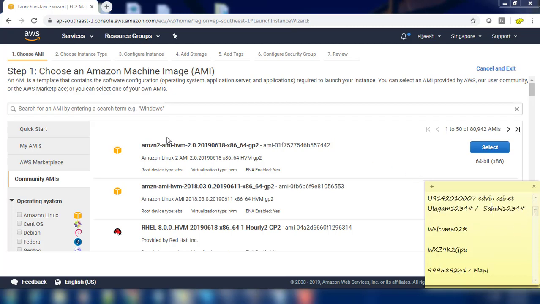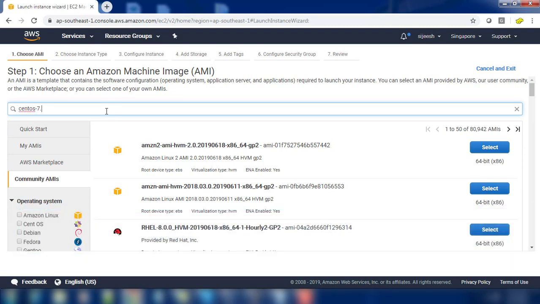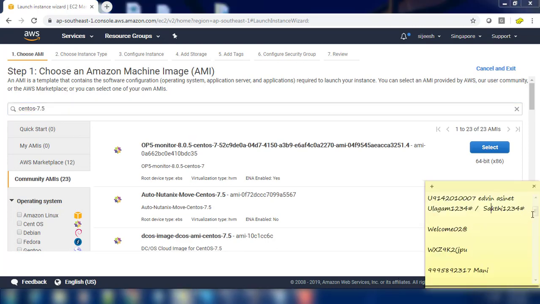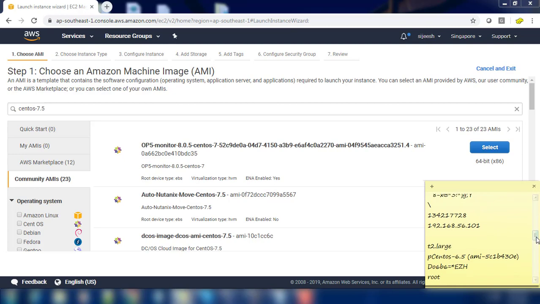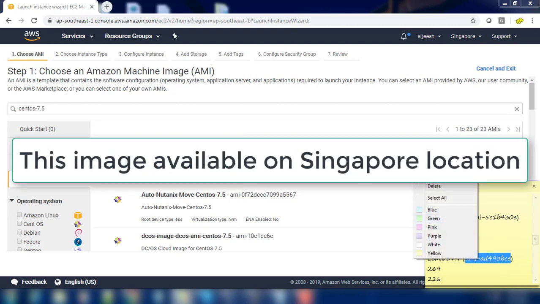So you can just search here like CentOS 7.5 or whatever operating system you need. I already have taken some AMI ID as reference, because this was the one which I deployed for some other deployment, and I felt very comfortable with this AMI. Okay, so this is the AMI ID.